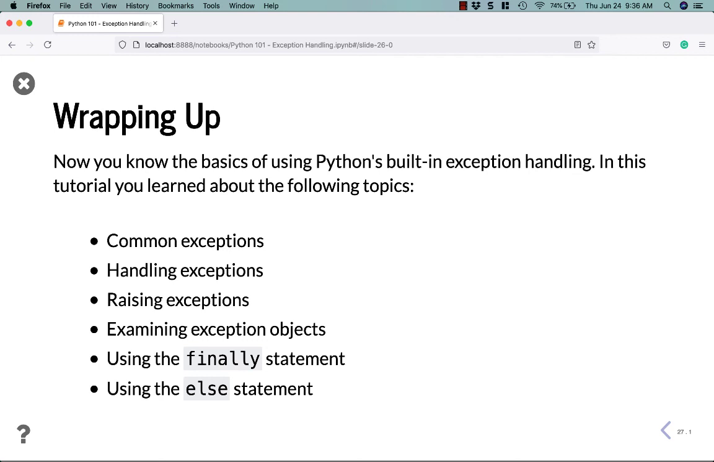You can give messages to the user to tell them what's going on, and you can prevent your application from just crashing. Use this knowledge wisely, and if you have any questions, feel free to drop them in the comments below.